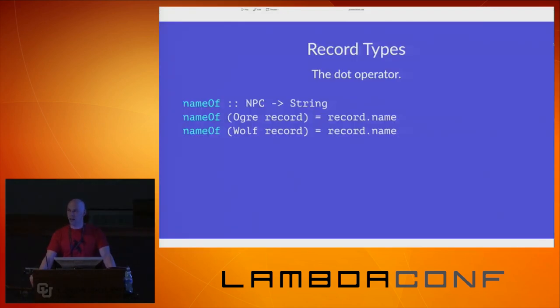Okay, we're going to jump right back into it. And what I'm going to show you now is a little bit of syntax for working with record types. So the first thing I want to show you is the dot operator. And if you know JavaScript, you already know the dot operator. If you have a record in PureScript, you can extract out different fields by using the dot operator.